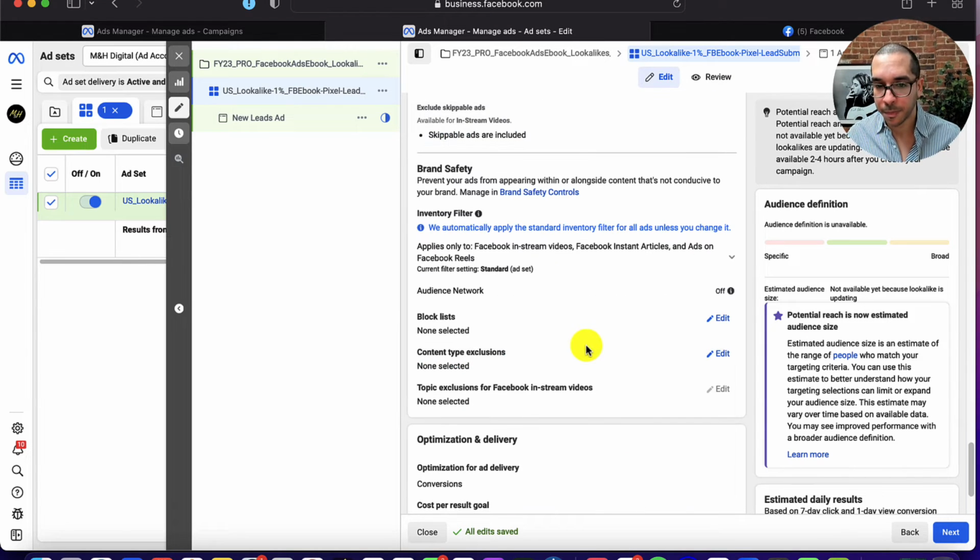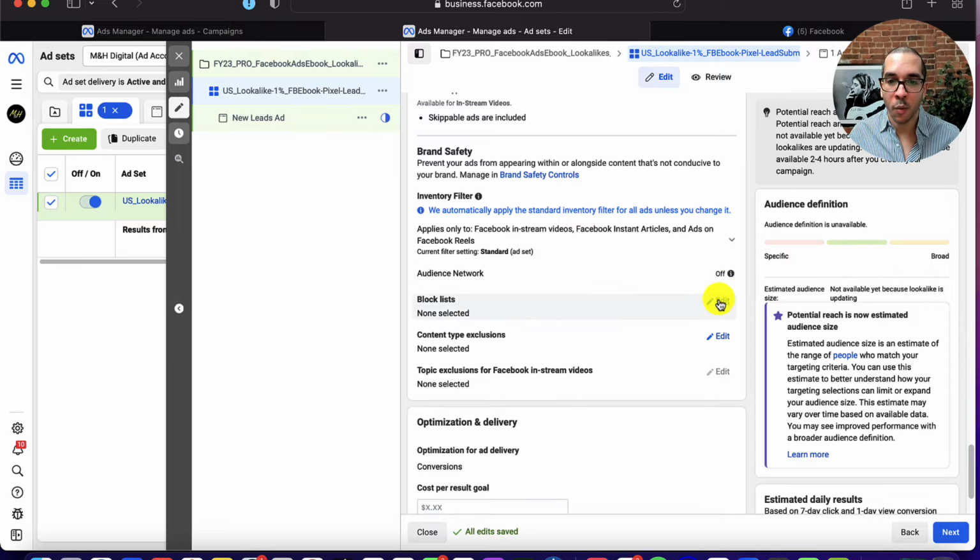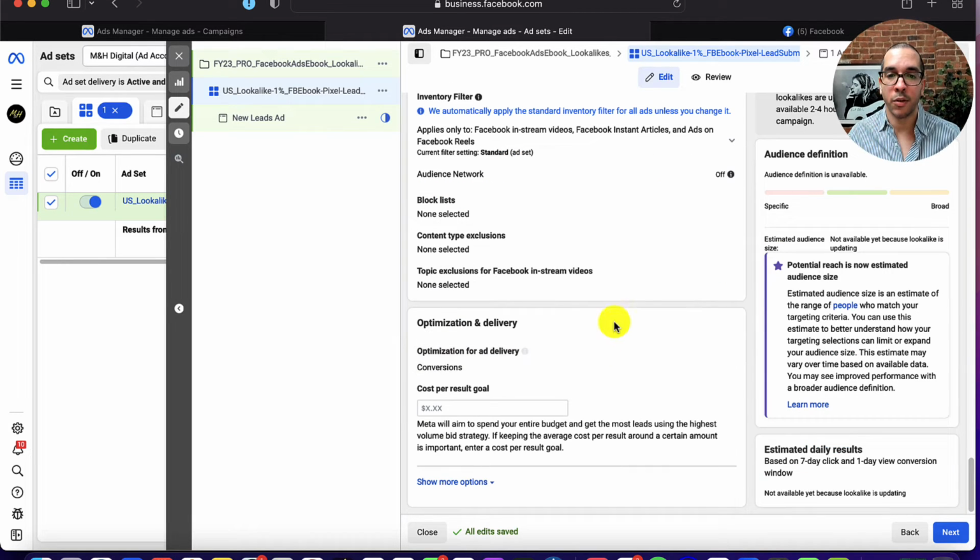Audience network, you have the ability to exclude websites and apps. If you're using that, 9 times out of 10, I don't think audience network is worth it, so I'm not going to go into detail.